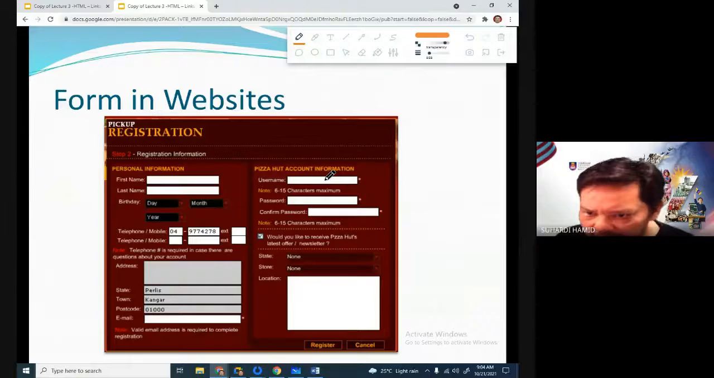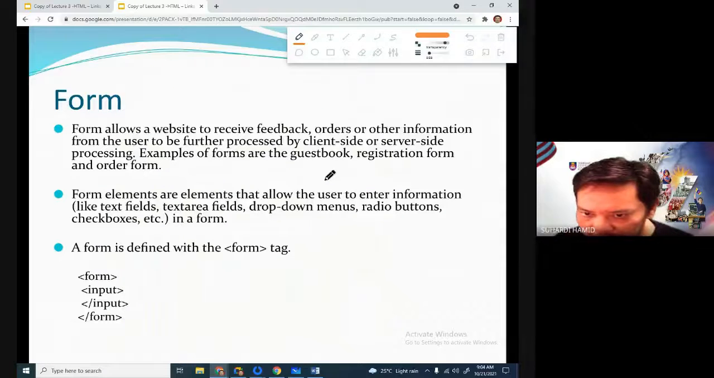This is yet another example. Forms in websites. We have registration, where you have to fill in quite a lot of things before your form is submitted. A form allows a website to receive feedback, orders, or other information from the user to be further processed by client-side or server-side processing. Examples of forms are the guestbook, registration form and order form.